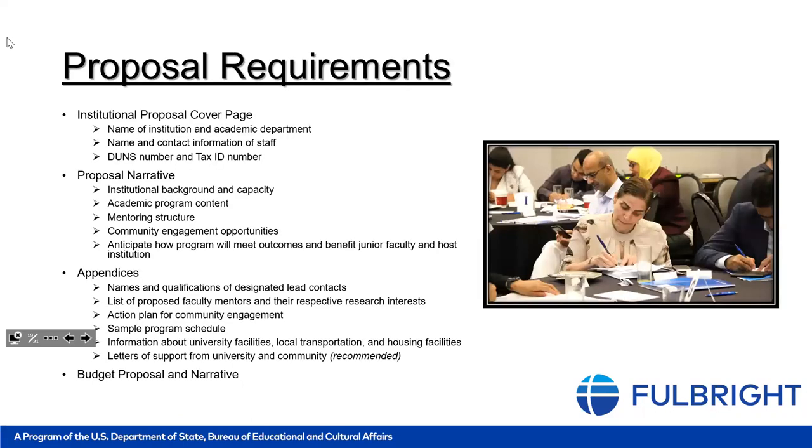And we will now just briefly run back over the proposal requirements. The slide contains the proposal items that must be included to ensure you have a complete proposal submission. So we have institutional proposal cover page that includes the name of your institution and academic department, name and contact information of staff, DUNS number, and tax ID number. Then we have the proposal narrative that we spend a big chunk of time discussing. That includes the institutional background and capacity, academic program content, mentoring structure, community engagement opportunities, and how you anticipate your program will meet outcomes for the institution.